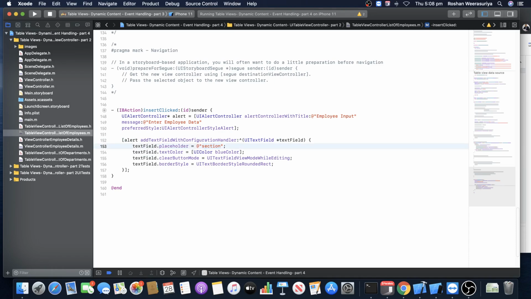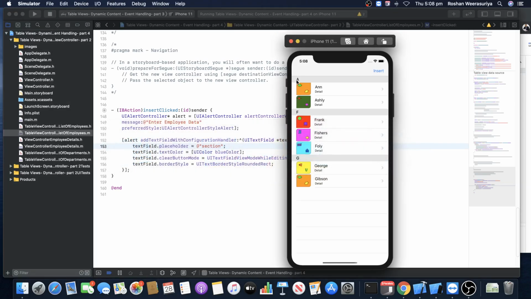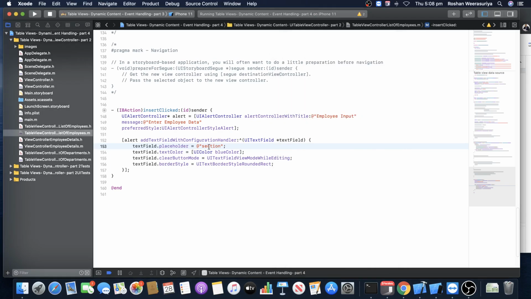So what I'm going to do is ask the user to input the relevant section, whether it's A or F or G or whatever it is. So I'm going to put it as a section header, so the user knows that here the user has to enter the section header, a text field. And you can give certain properties, whatever properties you want. So now I added one text field.